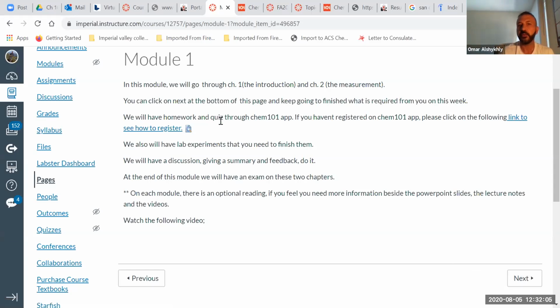Okay, we will have homework and quiz through the Kim 101 app. If you haven't registered yet, go and register right now, guys. So this is how to register. We will have a lab experiment. You need to finish it. Some experiments we will do through the Labster virtual lab. Some you will do some calculations. I will give you, of course, the data, and you will use it to do some calculations, answer some questions, and submit it as a Word file, PDF file, or even an image file through the Canvas.